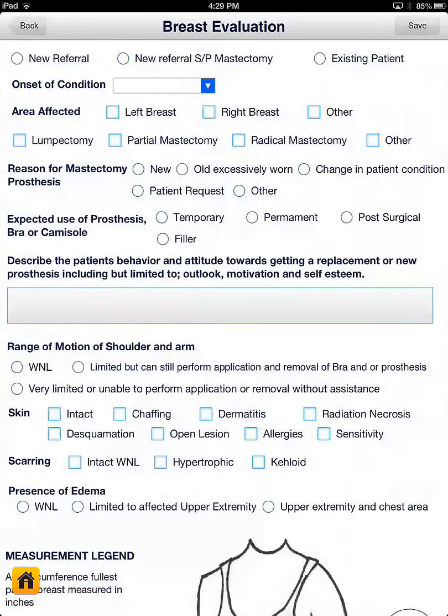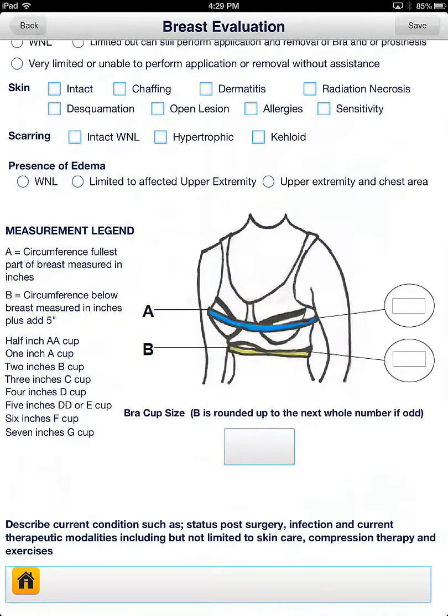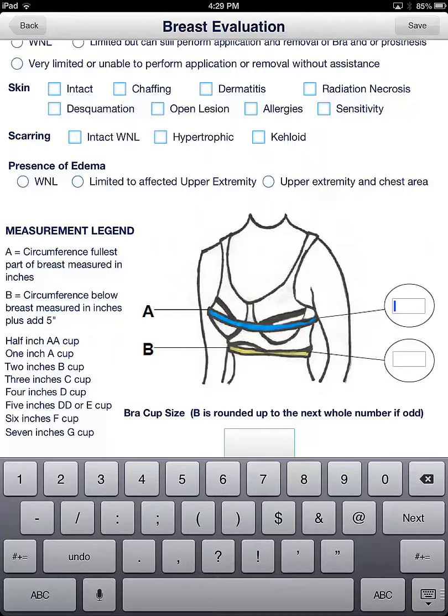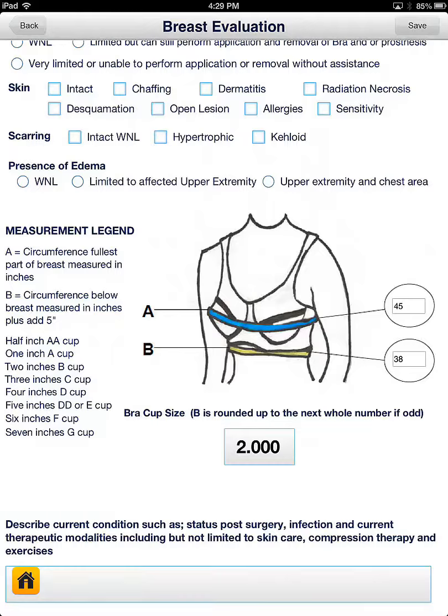Breast evaluation has a comprehensive approach to a patient undergoing or planning to undergo a mastectomy. We added a bra cup size calculator. You'll see the value is 2. You'll notice on the legend on the left, 2 inches is a B cup. This demonstrates that you've taken the time to actually measure the patient, and the program acts as a quality assurance to ensure the proper fitting.